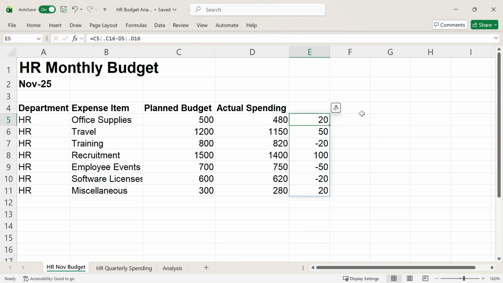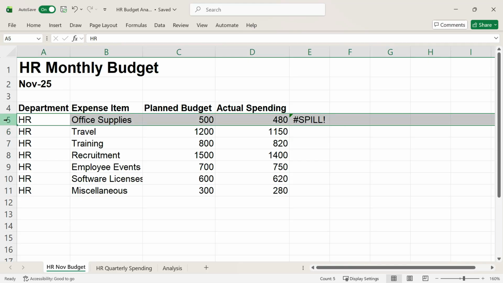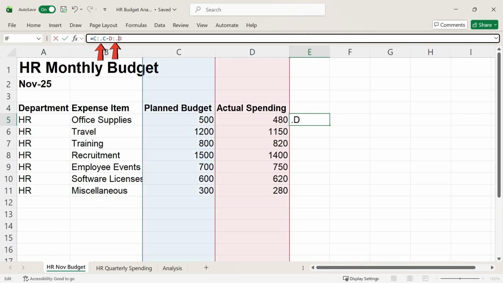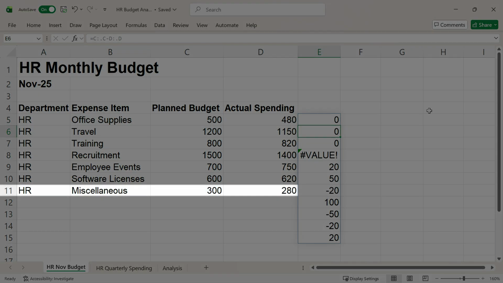Realistically speaking, we don't know how many future items will come. So let's use full columns. Spill error. That's because we are starting at row 5, not row 1. It's too large to spill a full column in the middle of the sheet. Dot, fix that. It trims to the last used row.